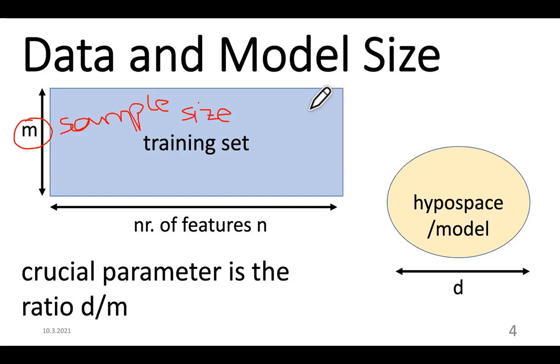And for this, to make this more precise, we need to measure the size of a hypothesis space. And I use a very simple concept in my book to measure the size, which is called the effective dimension d. So we have parameters that characterize the size of the training set, m, the number of data points in the training set, and we have a number of features n which characterize the training set, and then we have the effective dimension, which characterizes the size of the hypothesis space.